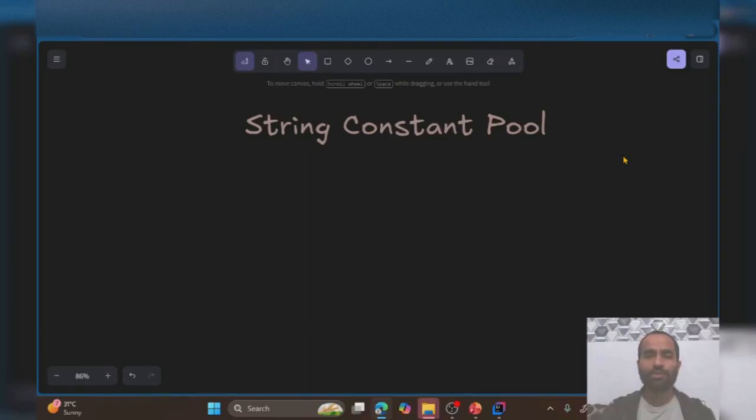Everyone, my name is Kaushal Joshi and today we are going to take a deep dive into the string constant pool. So basically, why do we need this string constant pool?